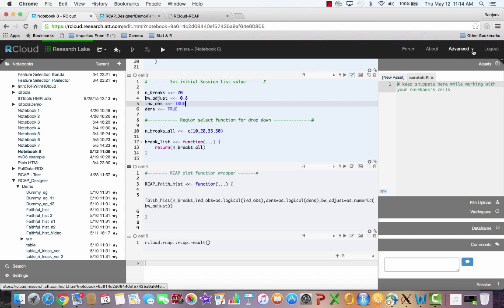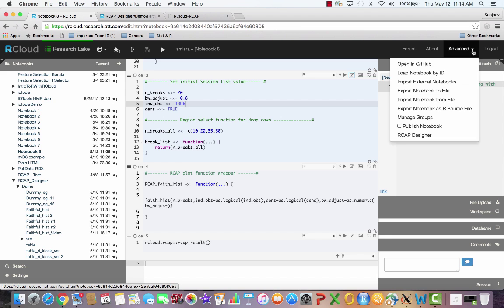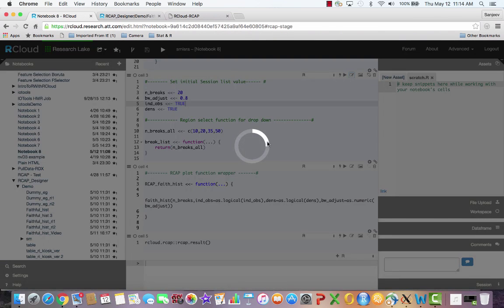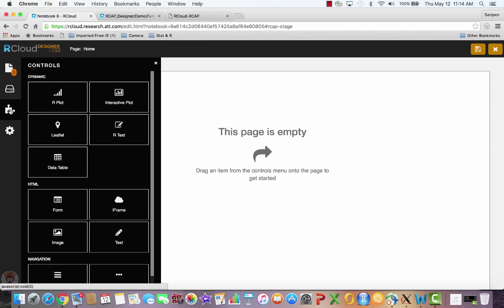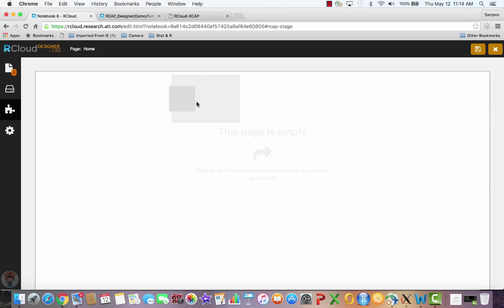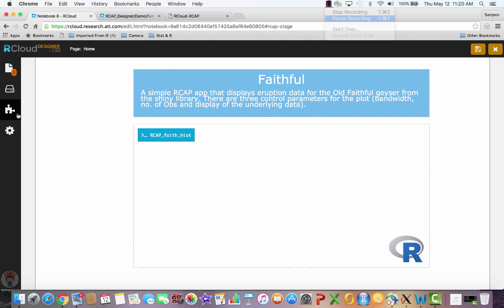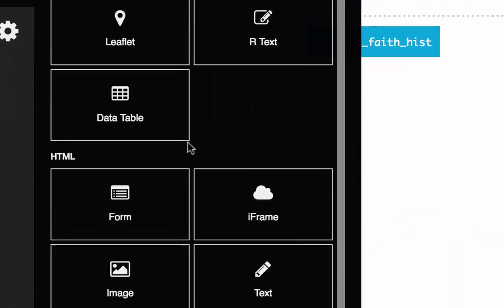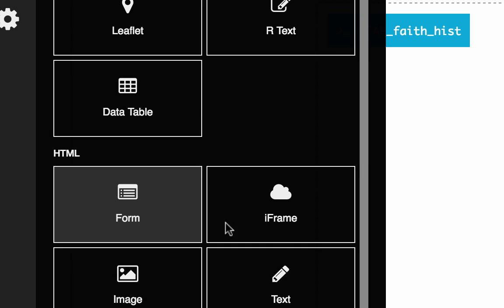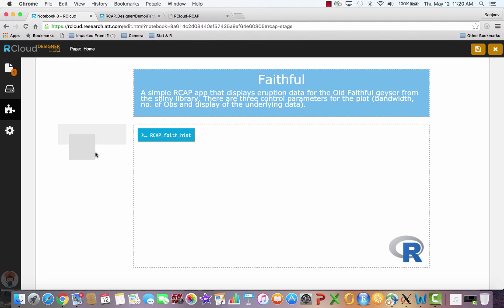Now with our R code in place, we go to the designer from the advanced menu option. Let's design the header text and the plot as we did in tutorial 1 and 2. Now to add the web controls, we go to the widget library and select form from the HTML widgets. We click on the blue settings wheel to configure the control.